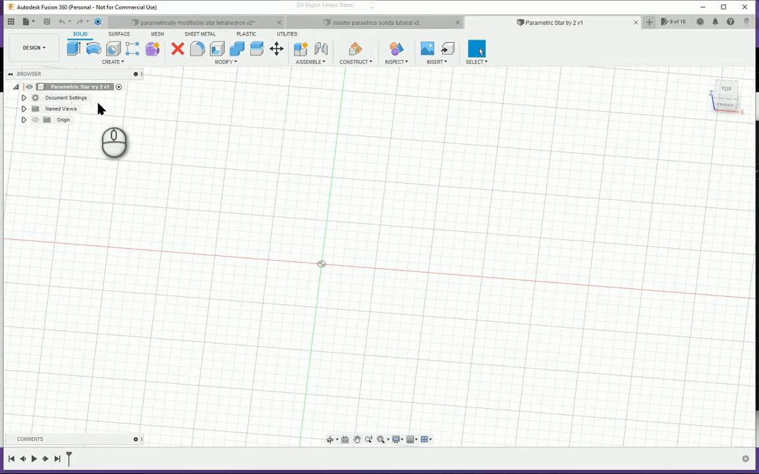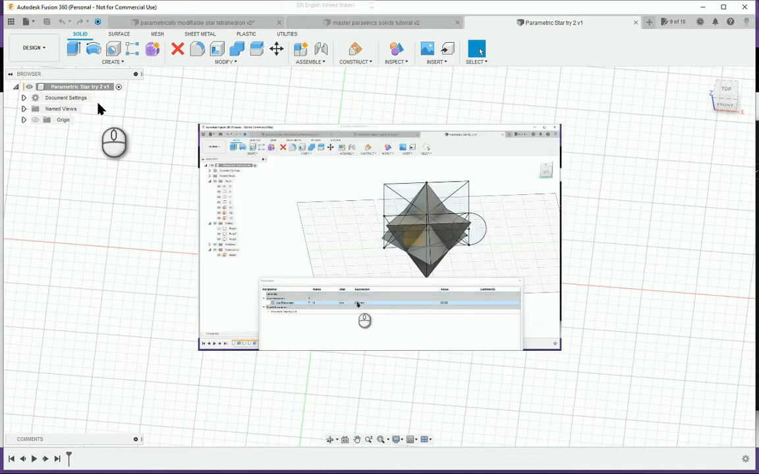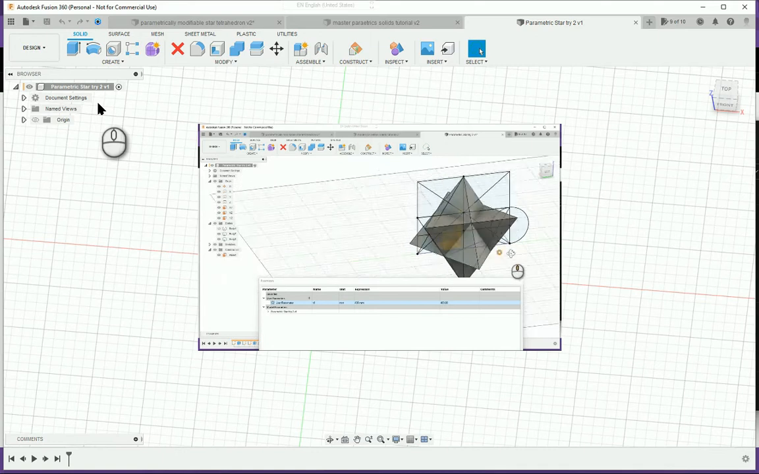Okay, so in this video, I'm going to show you how to make a parametrically driven star tetrahedron. First, I'm going to show you how to make just a normal tetrahedron, also parametrically driven.